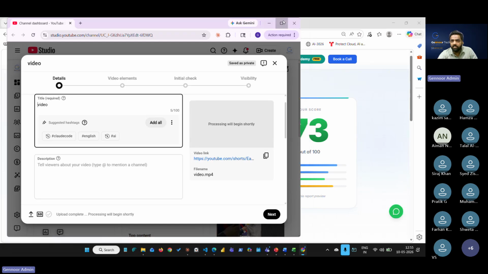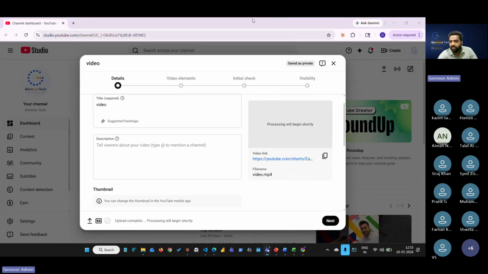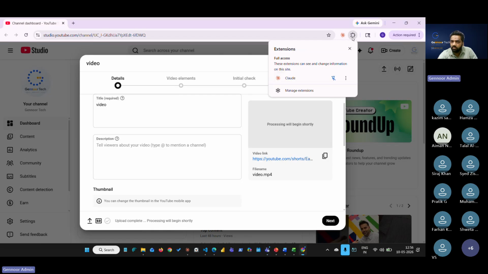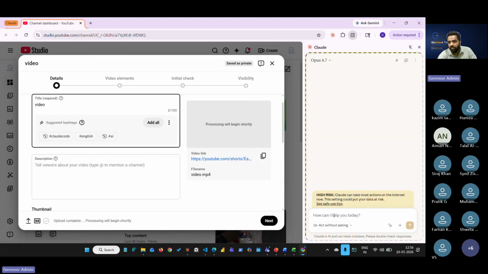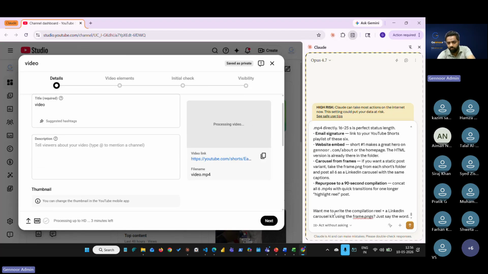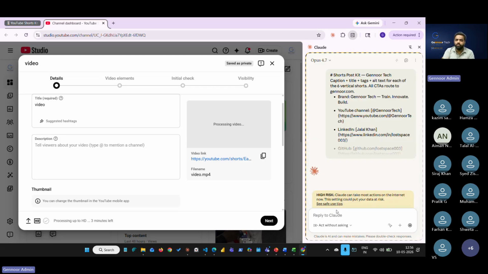Now, within this, we can see that we have an extension. So you can again go to the extension. You can search the extension from manage extensions. This is the extension. I'm going to open up the extension. And rather than me writing anything, I'm just going to take the script and I'm going to put it here. So I'm using Claude in Chrome.